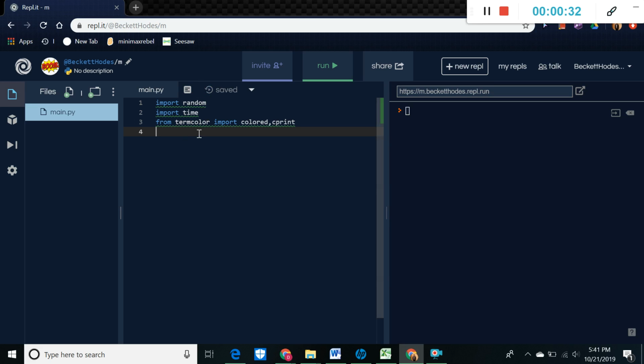For starters, you're going to need our three imports that we're going to use in every video. Import random, import time, and from termcolor import colored, cprint. You don't need from termcolor import colored, cprint, but it allows you to change the text color away from white. You don't really need it, but it's fun to use and makes it look nicer. You don't really need time either, but let's get started.